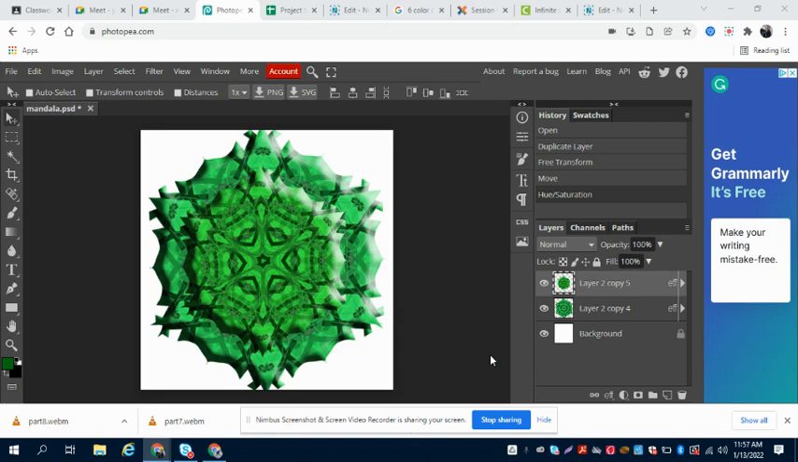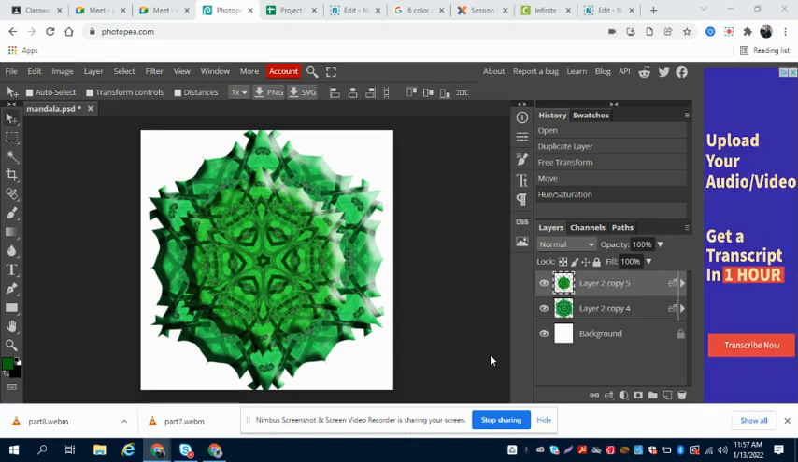All right, now I have my mandala ready for a background. So I'm going to go to the layers window and choose the background. And I'm going to have us use the gradient tool, which is right here underneath the brush tool.